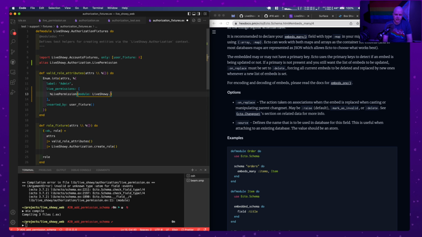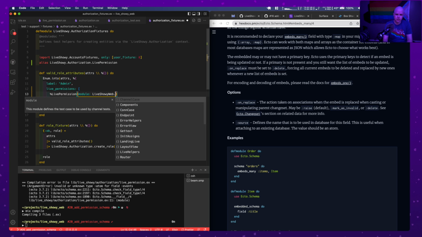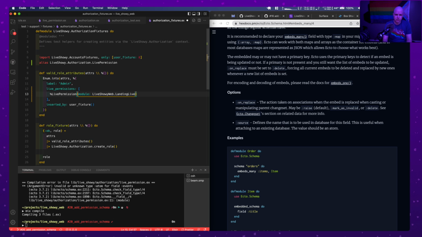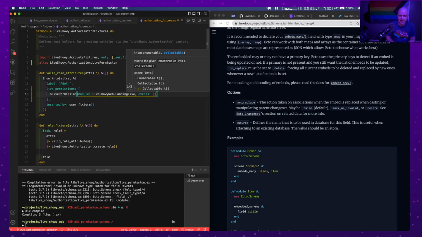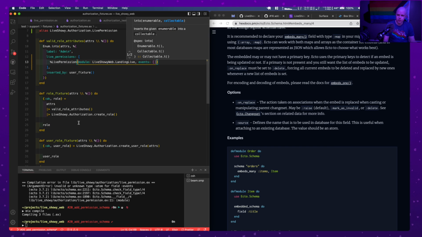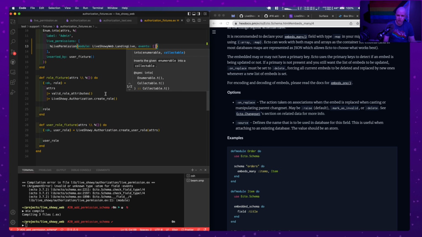Oh, let's say actually landing. So this will be like the most basic permission. It gives you permission to the thing that everyone already has access to. And landing live has no events. So anyway, that serves the purpose of like a test permission. So, okay, we'll have a user, we'll have a role. Okay. I think let's just run test and see what happens.